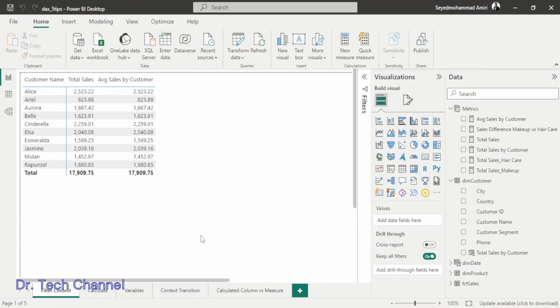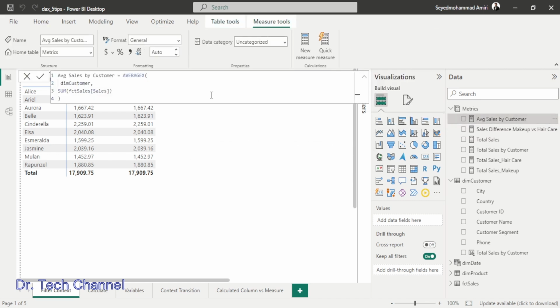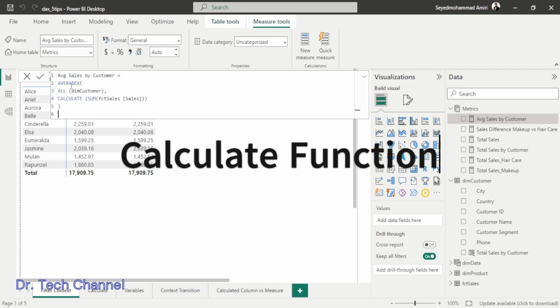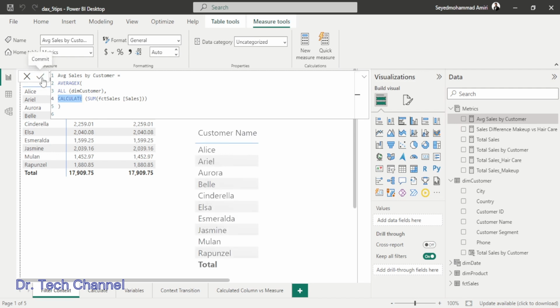First, we have to remove the filter context on the customer table, which we can do with the ALL function. As a result, it returns all the rows in the customer table, and then the calculate function steps in again, wiping out filter context and enabling an accurate average of total sales by customer. We obtain the average sales per customer by removing the specific filter context.